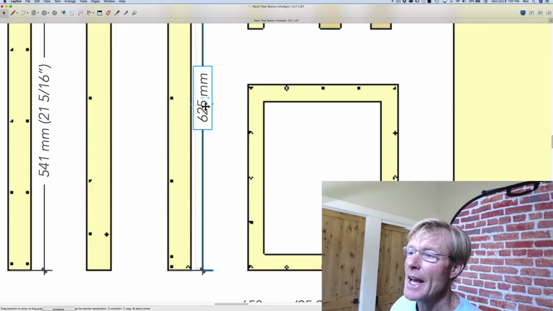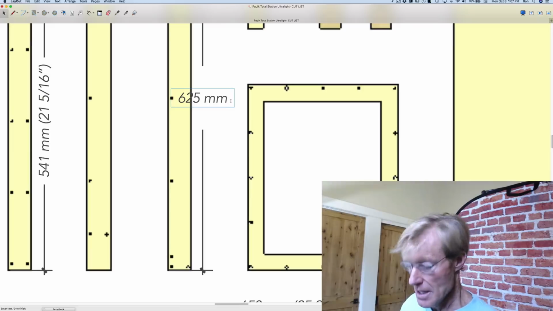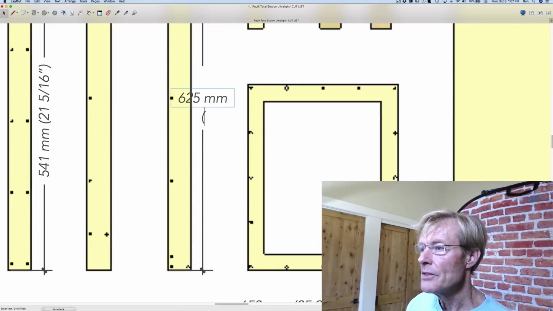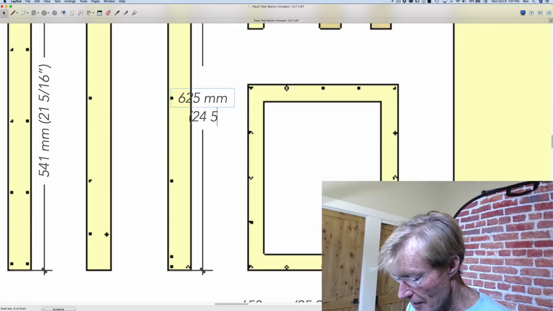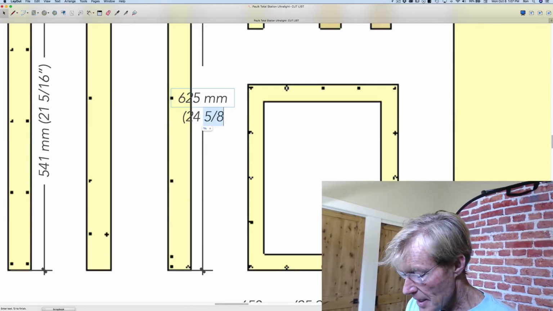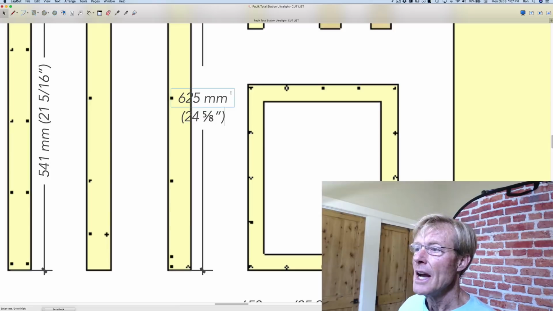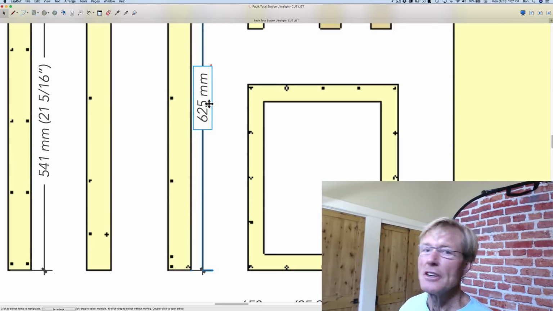So now I'll come in here and get into it, I'll keep clicking and I get into it and then it turns it. Then I'm going to hit space, parentheses, and I'm going to type in 24 5/8 inch, parentheses, and then I'm going to click out of it. And you can see it doesn't show.